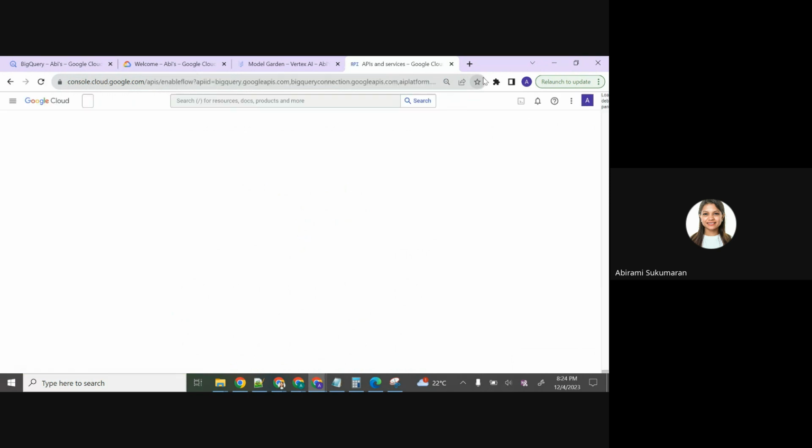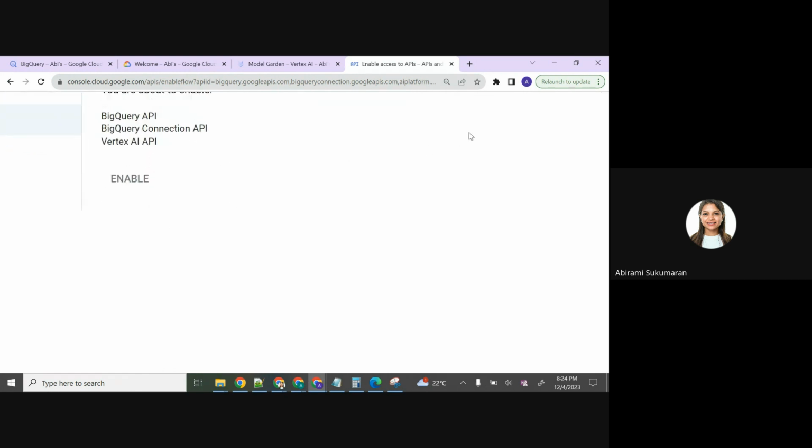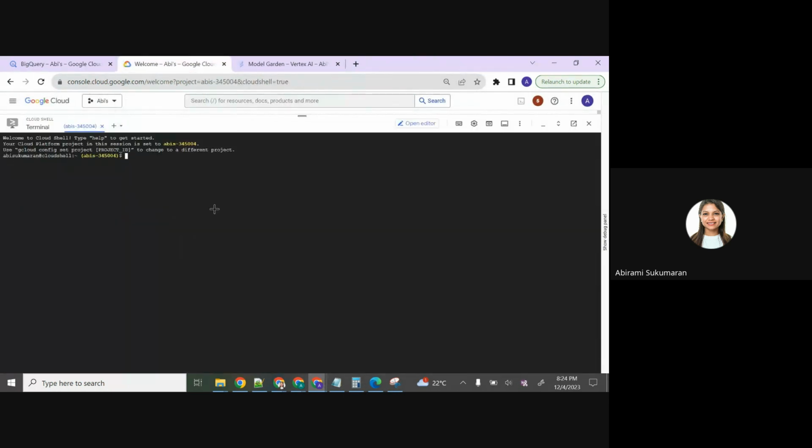It should show you this screen where it says enable access to APIs, confirm project, yes, next. And then when you're about to enable, it'll ask you for confirmation, click enable. In my case, it's already enabled, but if it's not in your case, it will enable right now. The enable button will be disabled because it's already enabled, like you see on my screen. All right, so that's pretty much it about enabling APIs. Close that and come back to your Cloud Shell terminal window.